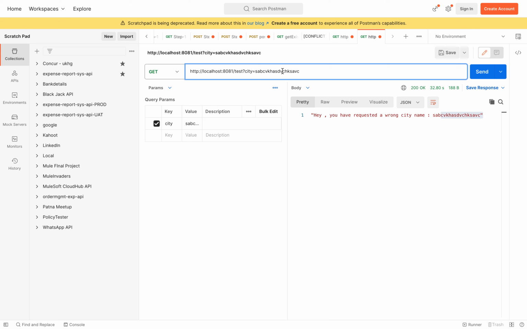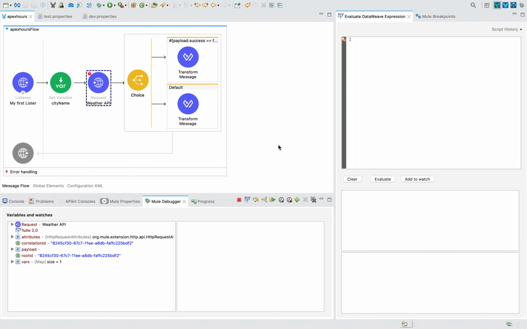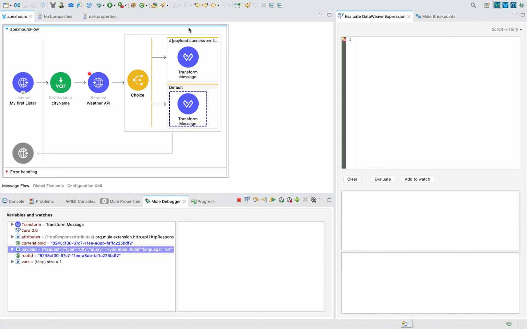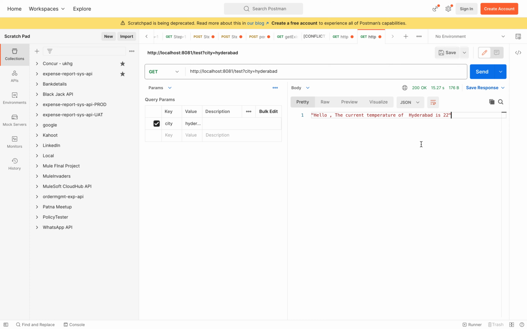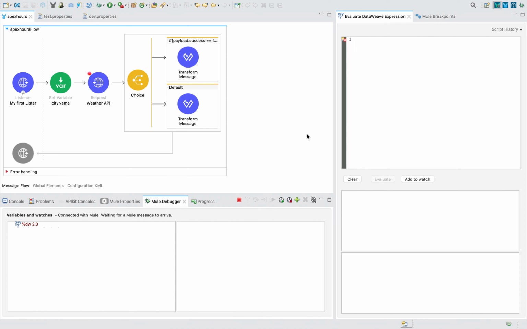Now if I pass the correct city name, Hyderabad, and send it, your payload is different because it is a success response, and this condition is not satisfied. But it will evaluate this condition first, going step by step. As this condition is not satisfied, it goes by default, and you get the success response here, right? Hello, the current temperature of Hyderabad is shown. So that is the advantage.